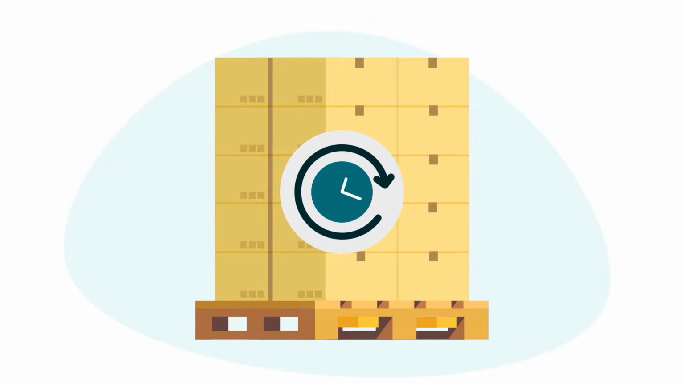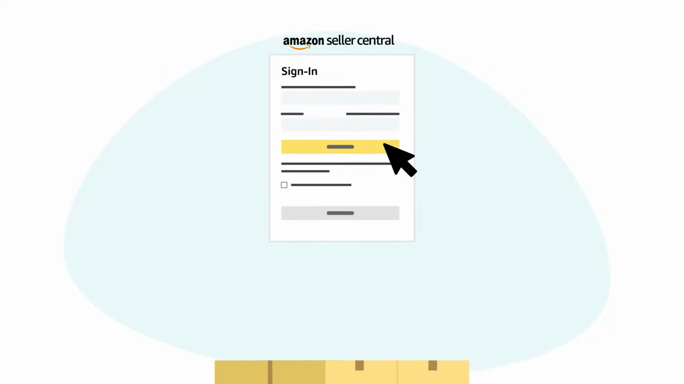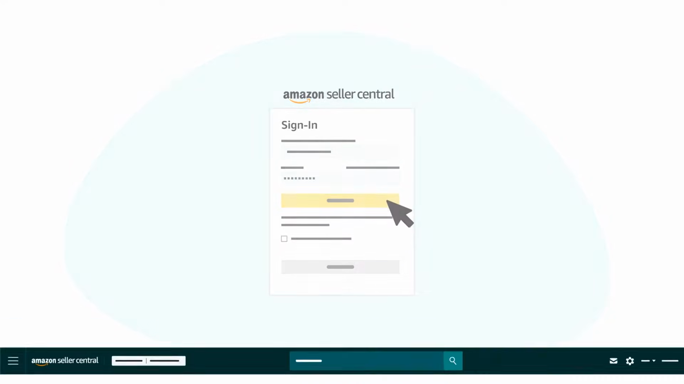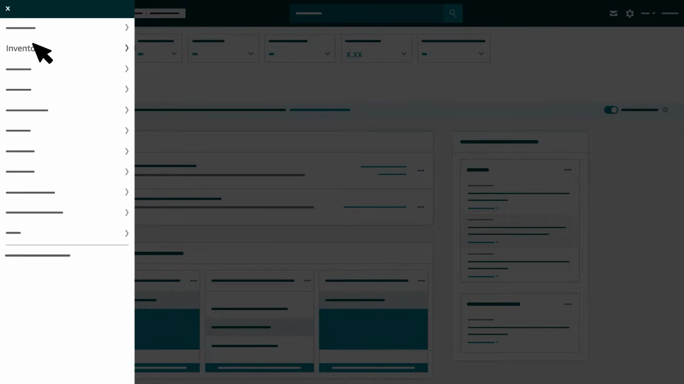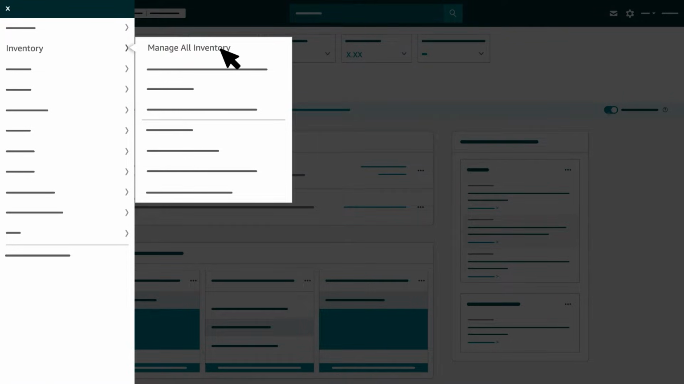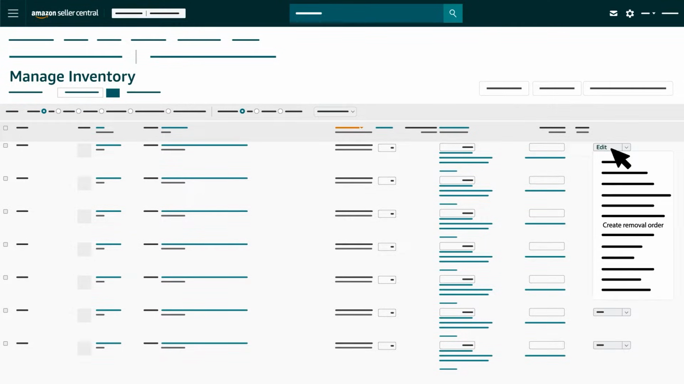The process is simple. To submit inventory ready for liquidation, you create a removal order. First, sign in to Seller Central and click the menu icon in the upper left corner. Hover over Inventory, then click Manage All Inventory, which will bring up your current inventory. Find the ASIN you want to edit and click the Edit button. Then, in the drop-down menu, select Create Removal Order.